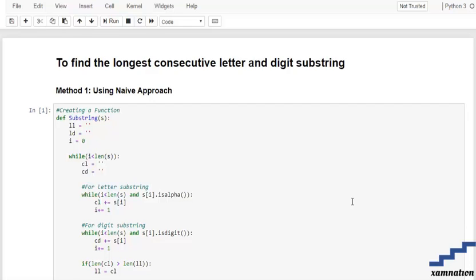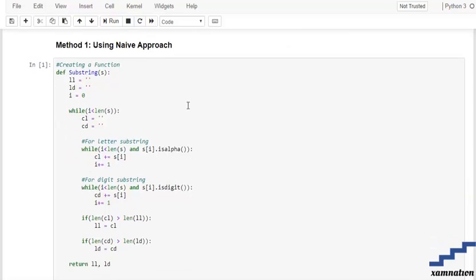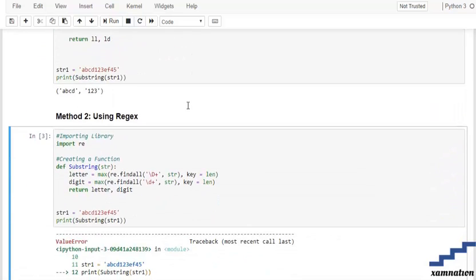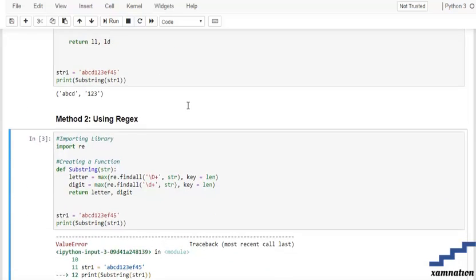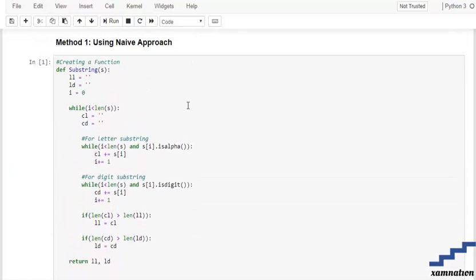Today's topic is to find the longest consecutive letters and digit substrings. We have two ways to solve this kind of problem. First is using the naive approach, and the second is using the regex module in Python. Let's start with the first method.